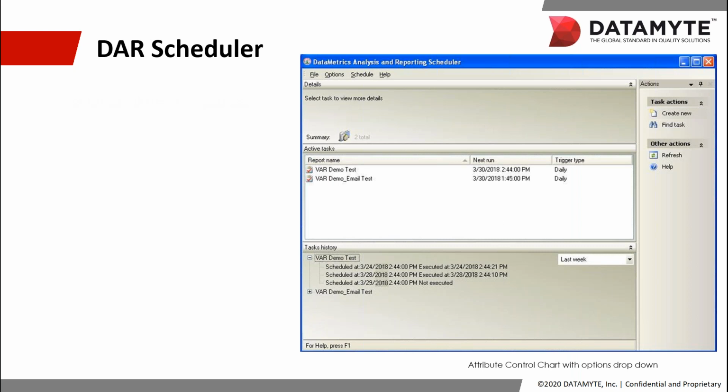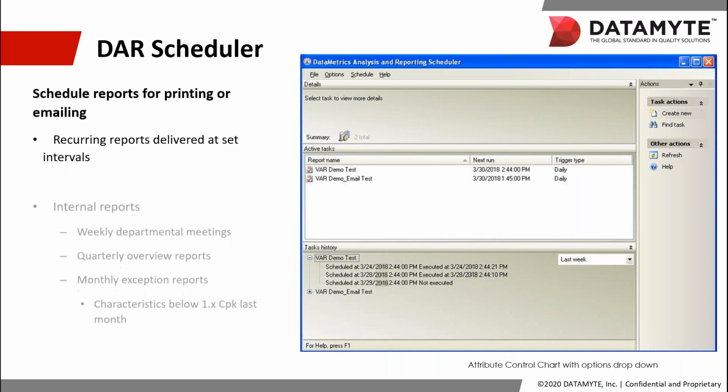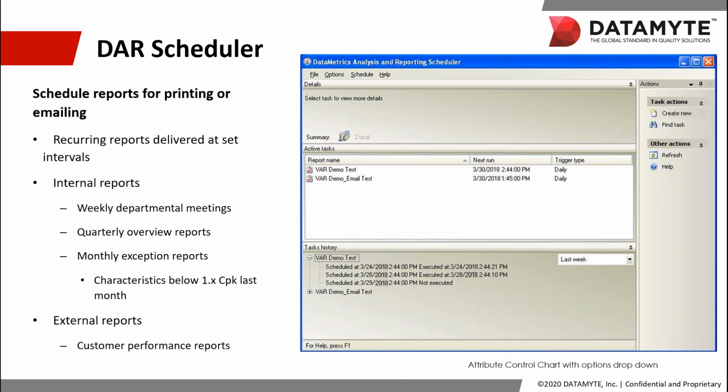Next, we'll talk about DAR Scheduler. You can schedule reports with this tool. You can schedule reports for regular delivery as desired, even when you're not in the office. Reports are delivered at the intervals you set. Customers use these to distribute reports for regularly scheduled review meetings.